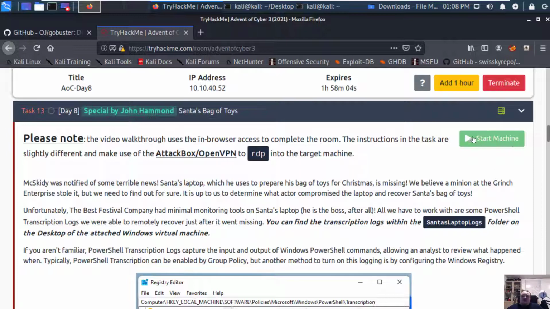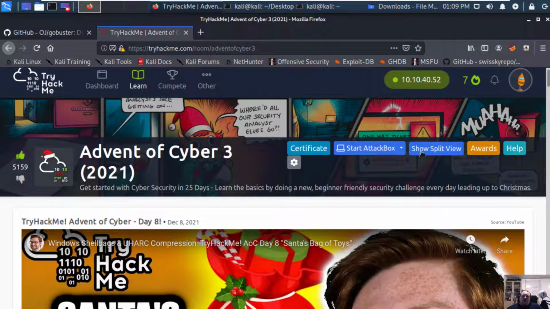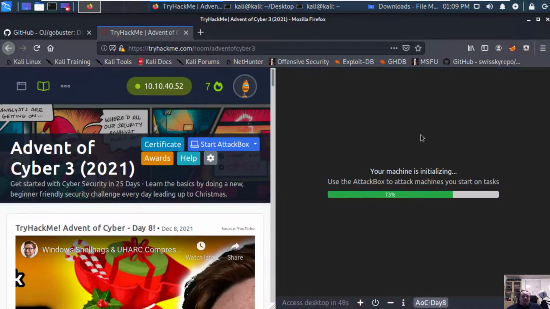The thing we're going to need to do in this room is to scroll up to the top of the tasks, and there's a button called Show Split View. Now if you click that, your machine is being initialized. Use the tab box to attack machines and so on. This is of course a very small window, so what I think we should do is just wait until it's done loading, and then we're going to get back to this video.